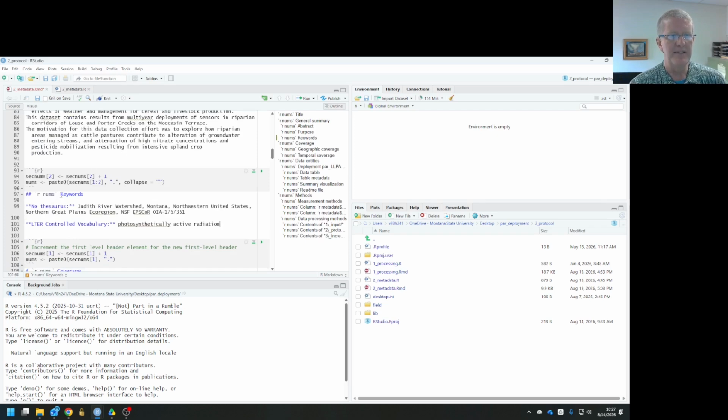And in this case, I'm listing the keywords by thesaurus if there is a thesaurus. So there's several where there isn't a thesaurus, but the last one here is in a thesaurus. And maybe I should put this one first. But the keyword here is obviously the one main piece of data that we're providing here, which is photosynthetically active radiation.